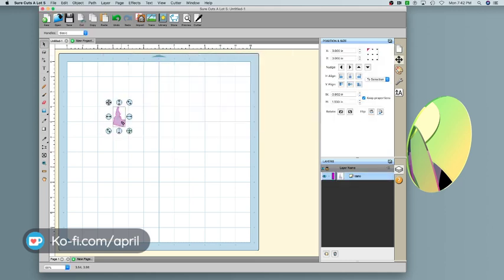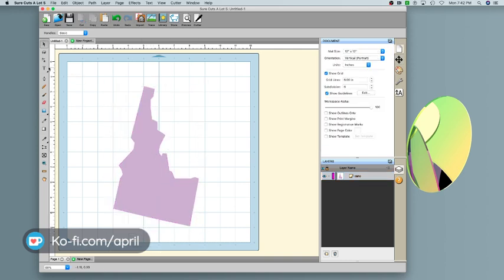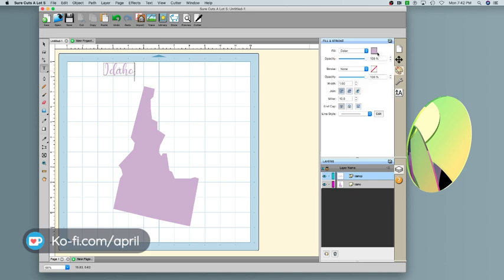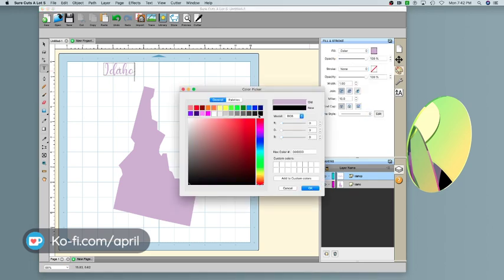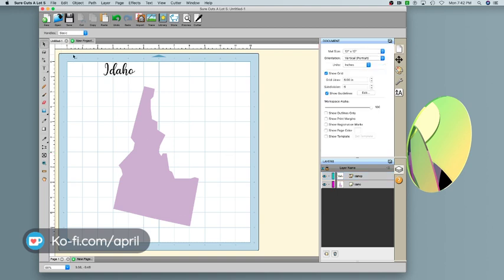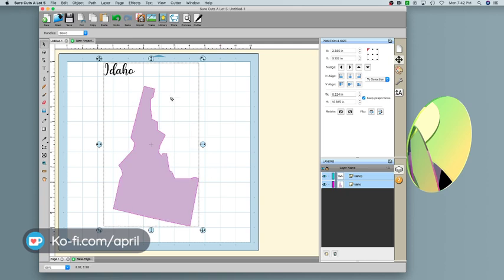I'm going to close that. I'm going to make it big. And I'm going to get my text and type in the name Idaho. And we're going to change the color just so you guys can see it. Say OK. And now I'm going to make sure that the word is on the top. It is. State is on the bottom. Make sure that's right or it won't work. You're going to select it all.